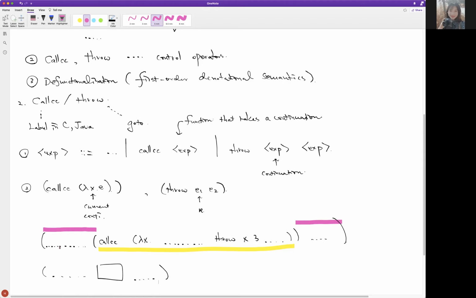So this is going to be a continuation, and that continuation will be bound to X. Another way to think about it is that when you invoke call CC, we are generating a label, L, and then putting the label at this position here. So we take this entire expression, the entire program, and we put a label L here. And then we continue the execution.